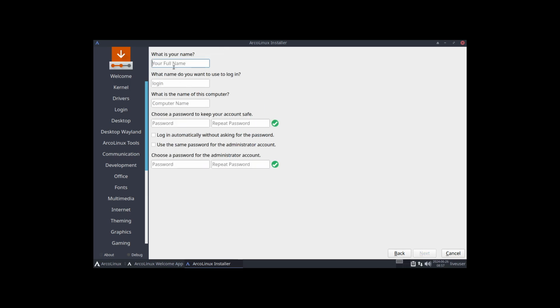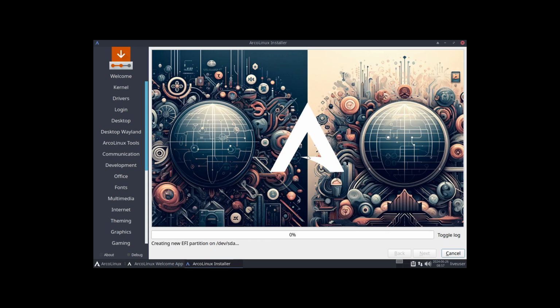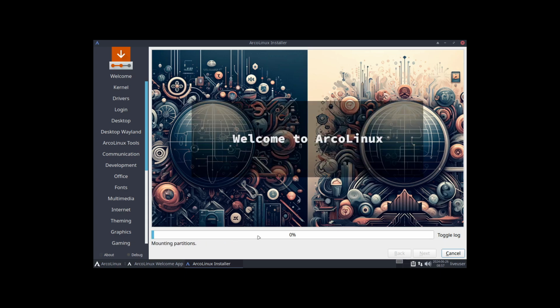Next, type in what password, username and all that. Next, install now. And then you wait for Calamares to partition everything, and if that's successful, voila, you can relax.